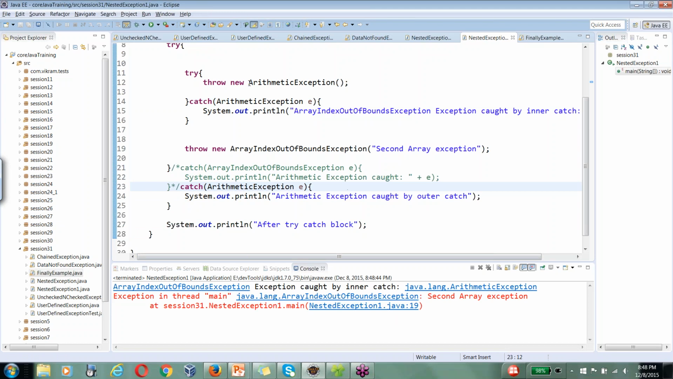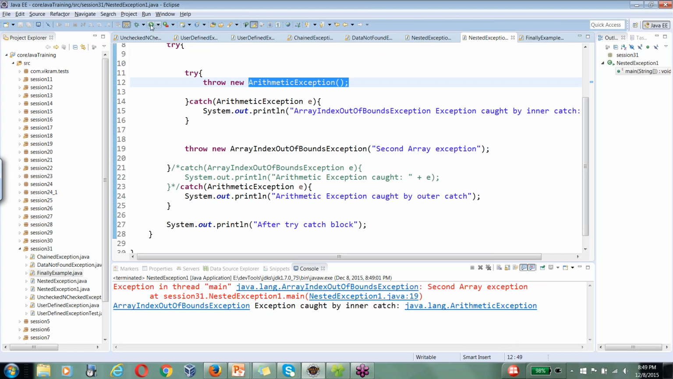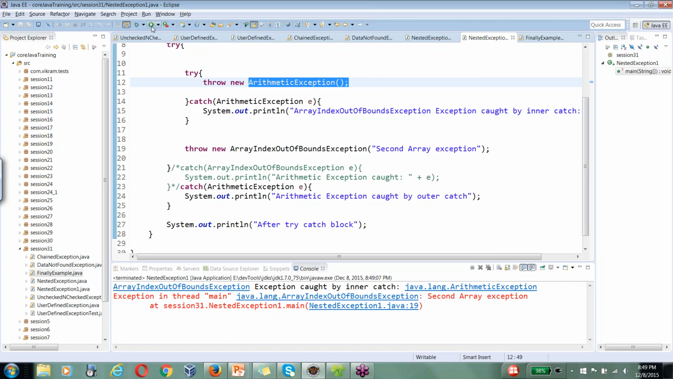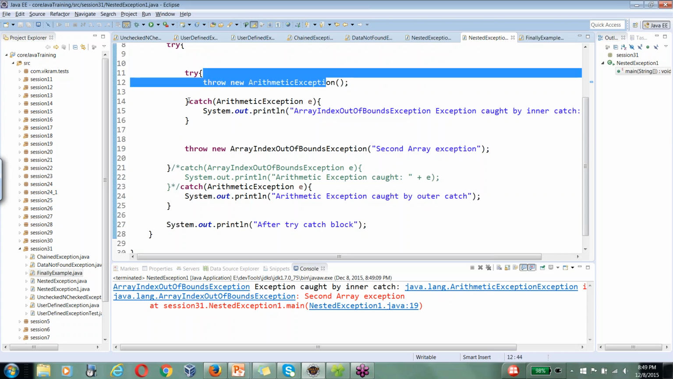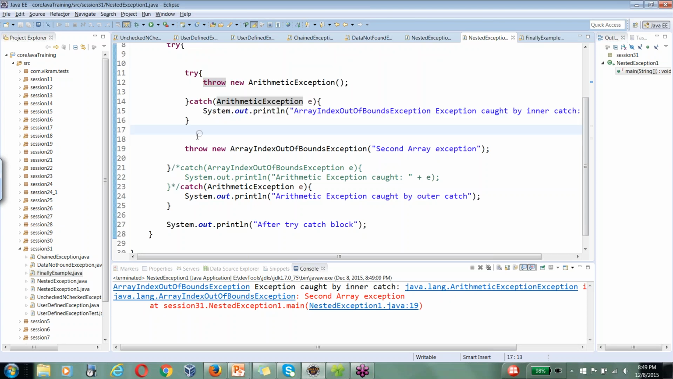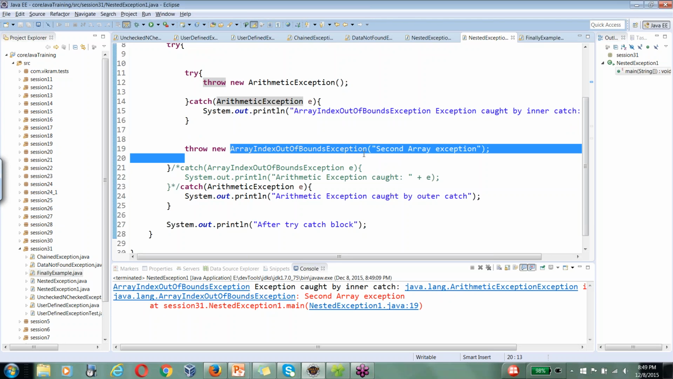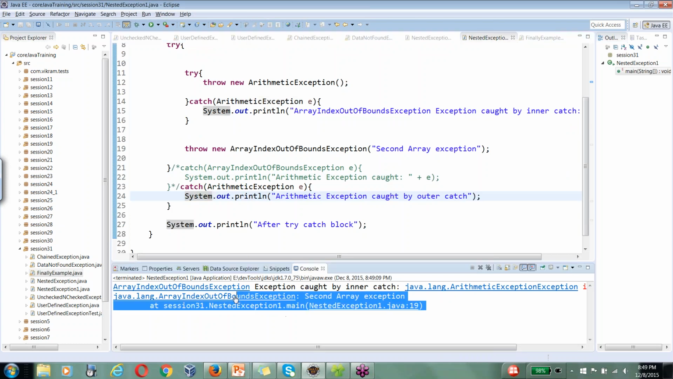So what exactly happens? Here we are throwing an arithmetic exception that is caught by this handler, and then once this is caught, we are proceeding normally. Then we are throwing an array index out of bounds exception. We don't have anything to catch the array index out of bounds exception. That is why the default handler terminates the program.